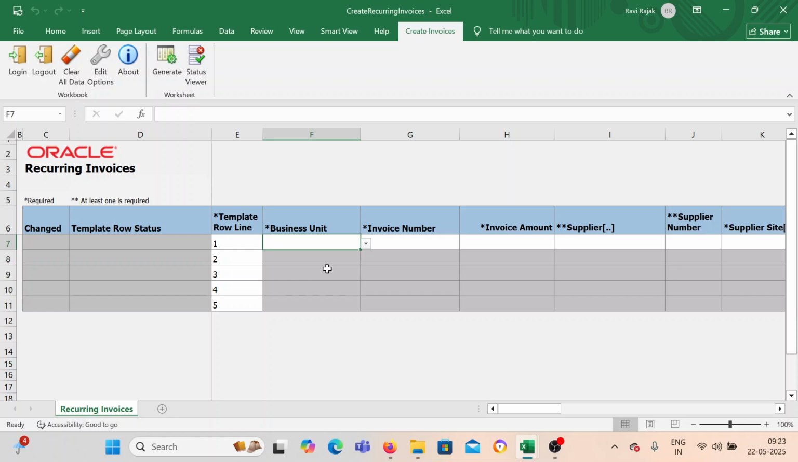But with FBDI, we can upload a large volume of data into our OFC, but that is only useful during the time of data conversion and all. Mostly we are using the ADFDI file only.